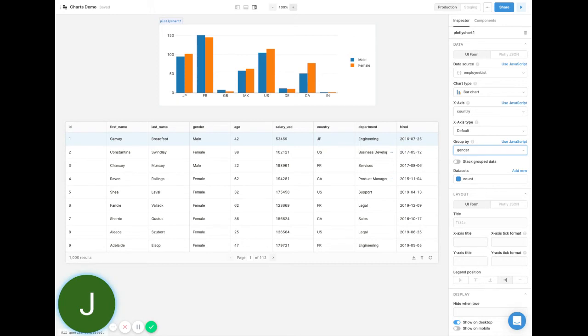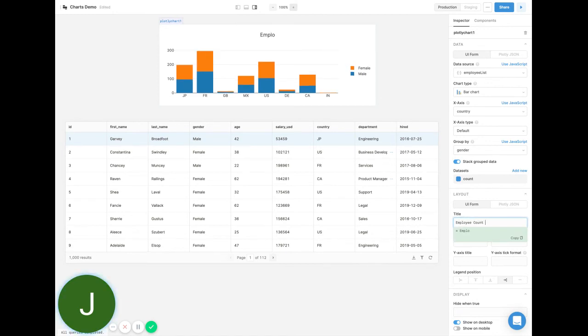Great, so now I can see that most of our employees are in France, the US, and Japan. And we also have a fair amount of employees in Canada where there are more women than men. Great, one thing that I do still want to see is the total counts though, so I'm going to stack this data right here. Then I want to add a title, so I'm going to say employee count by country.